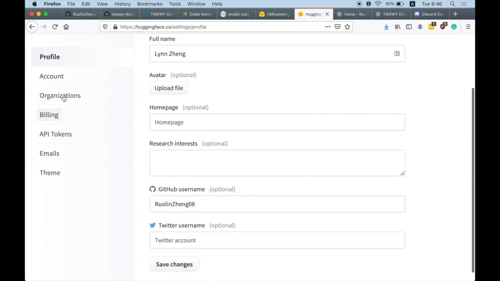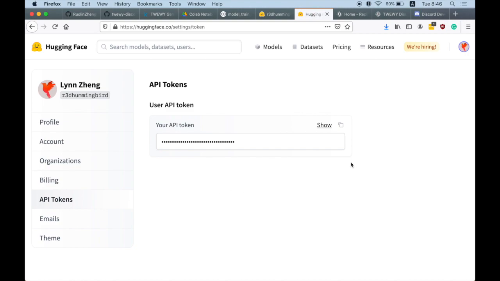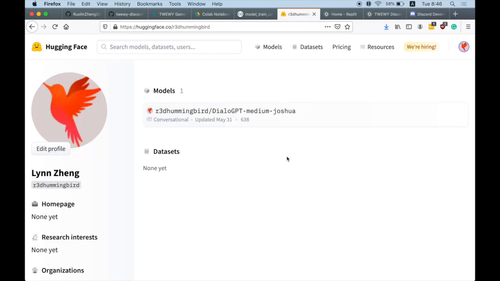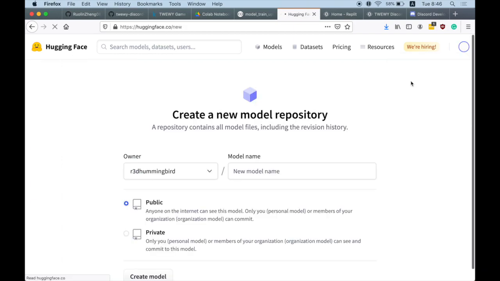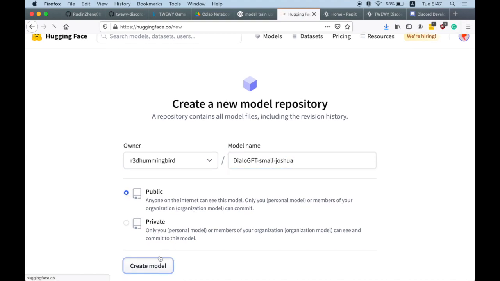You will see there's an API token. You're gonna grab your API token because we are going to use this API token when we are pushing to the hub. Right, now I have already one model in my repository, but we're going to create a new one for the one that we're pushing. So new model, dialogue GPT. It's a small model, so small. Create model.